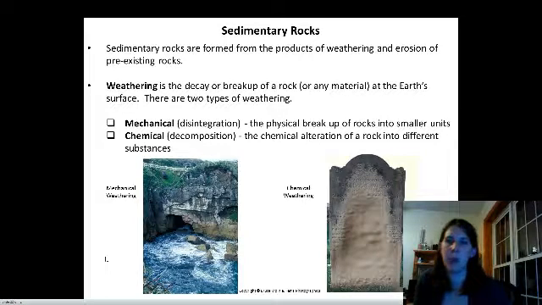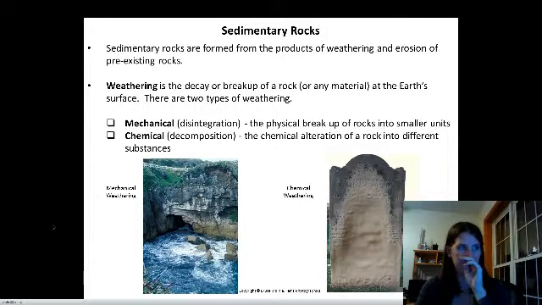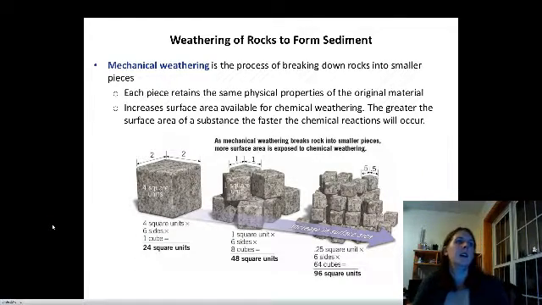So for instance, mechanical weathering is when water forces itself through voids until it pushes the rock apart and breaks off pieces, such as on the left. And chemical weathering is what happens to limestone. The calcium carbonate within the limestone reacts with the slight acidity in water and actually starts to dissolve the rock makeup. So this is a good example of how mechanical weathering can actually accelerate the chemical weathering.